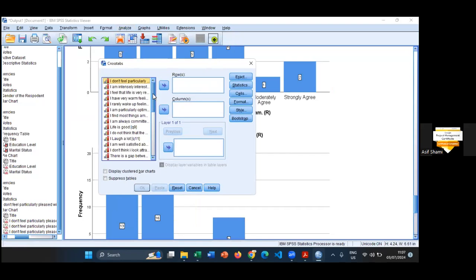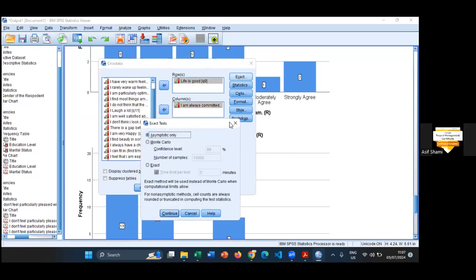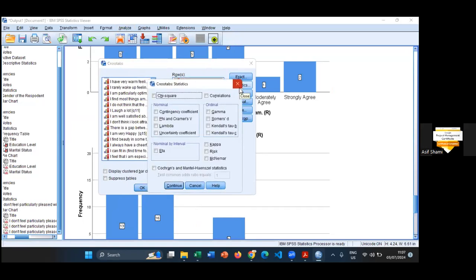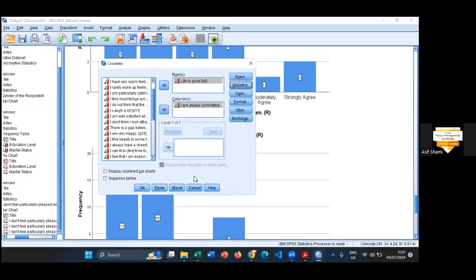I select "Life is good" in the rows, and "I laugh a lot" or "I am always committed and involved". I test it: is there any relationship between these two categorical variables? So I select the correlation. Simple, very simple crosstab operation.